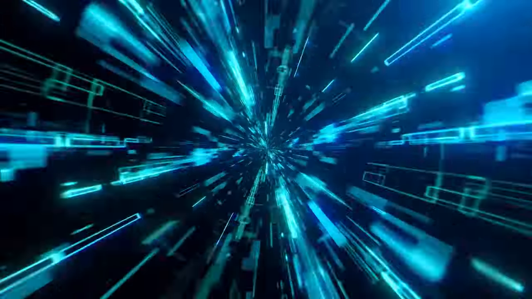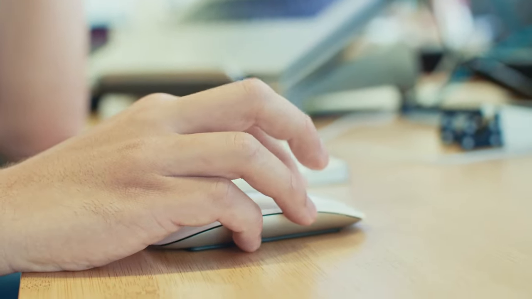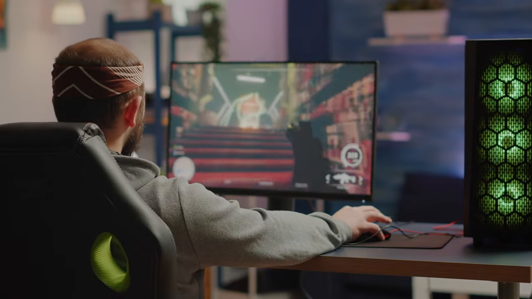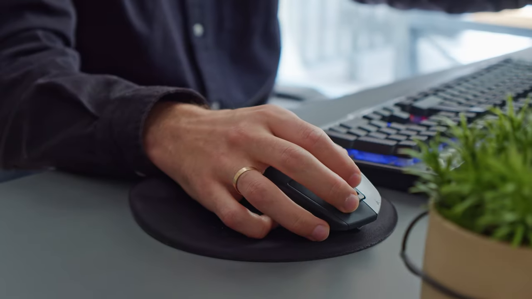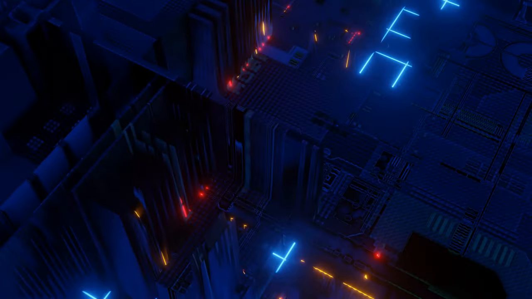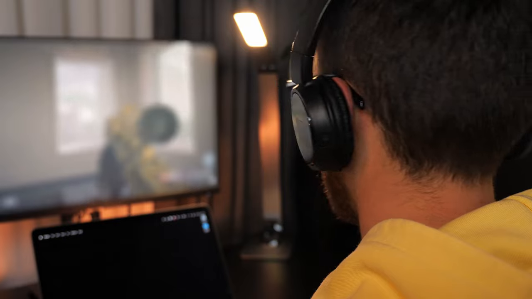In the fast-paced realm of gaming, where precision and lightning-fast reflexes can mean the difference between victory and defeat, having the right tools at your disposal is crucial. As we step into the gaming world of 2024, the demand for cutting-edge peripherals has never been higher, and the gaming mouse is no exception.